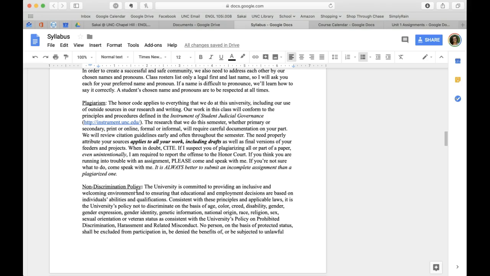It's always better to submit an incomplete assignment than a plagiarized assignment. All of those things are better than turning in something that's plagiarized. Just don't plagiarize. It's not going to do well for you. I've had to take a student to the honor court before, which is not something that I wanted to do. But, like, don't turn in a copy of the New York Times article as a paper.